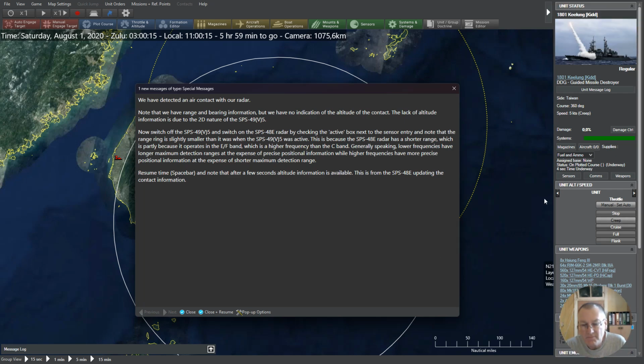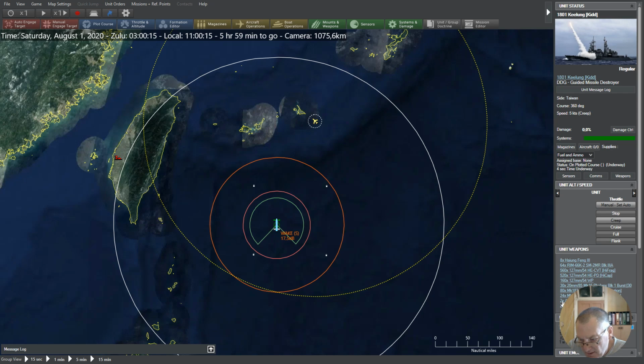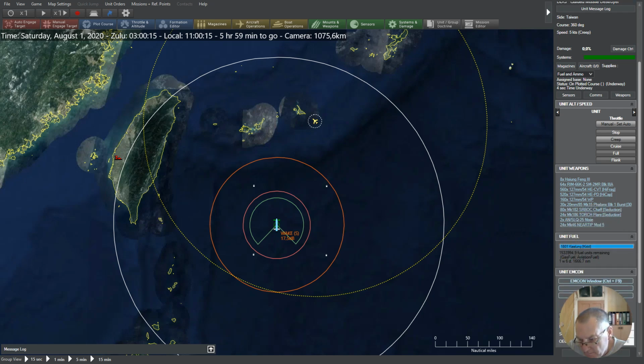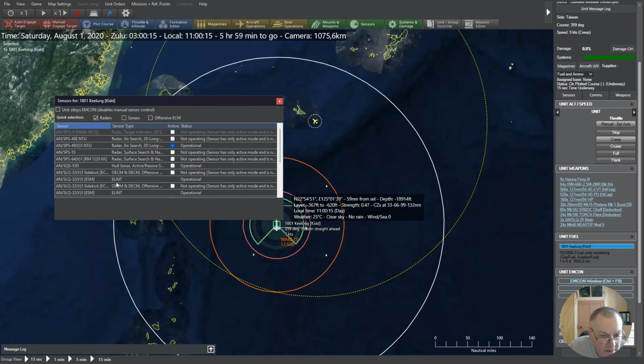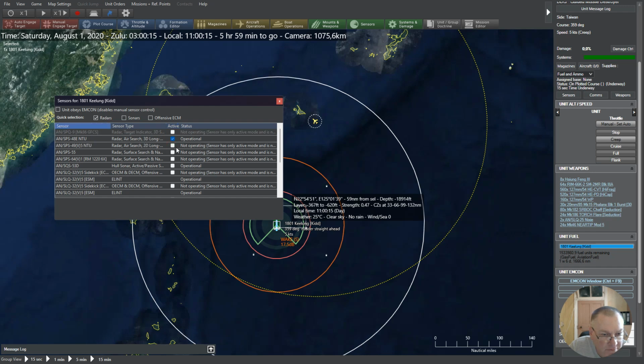Wow, okay. So we've got to switch on the SPS-48E. SPS-48E. Okay, so, oh, we've got to highlight it. Must be this first one. There's no other 48s, that's it. And turn that off. Okay, it's a shorter range.